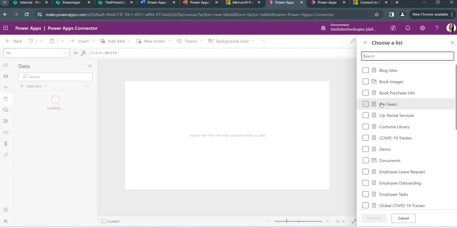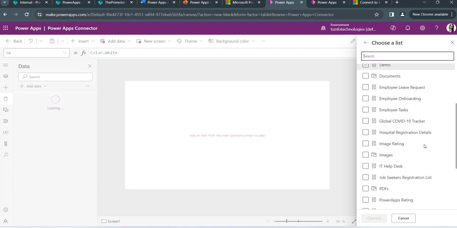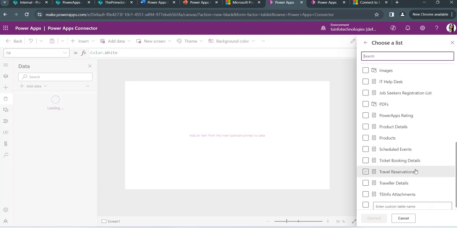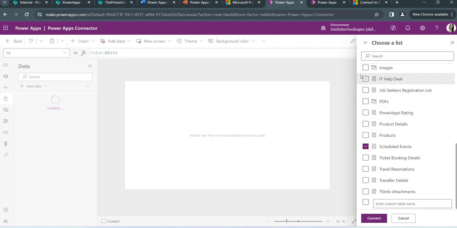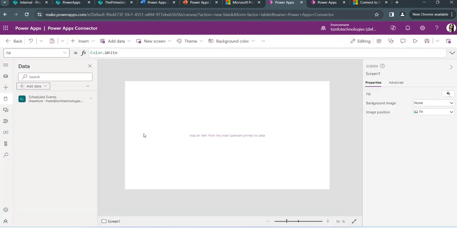I selected this one, and next it will show you all the lists or libraries that are present inside the SharePoint site. My SharePoint list name is Scheduled Event. So I will click on this, and you can also choose any list or library that you want at a time. Once you click on the connect button, you can see that the Scheduled Event SharePoint list is already connected to my application. Once you click on more actions, you can see the edit data, refresh and remove options.